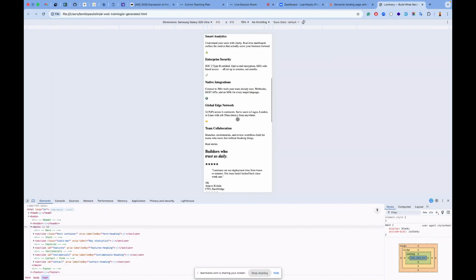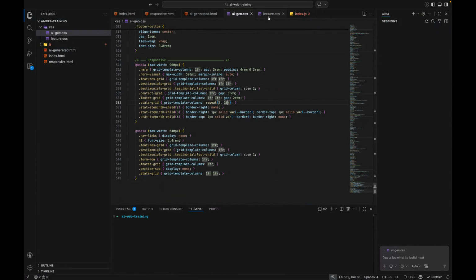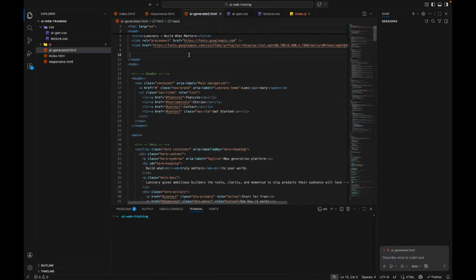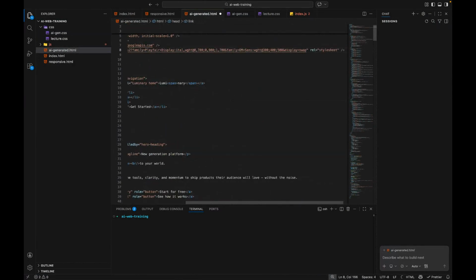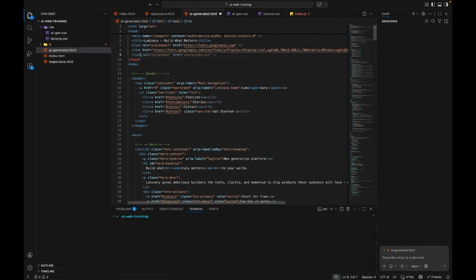So now we are going to go to this AI gen, and I'm going to paste this one here and save it. Now, how do we link this one back in? We'll go back here and do our normal linking. So we do our link. Okay, that's good. So the relation is called stylesheet and everything is fine. Okay, you do your tab.